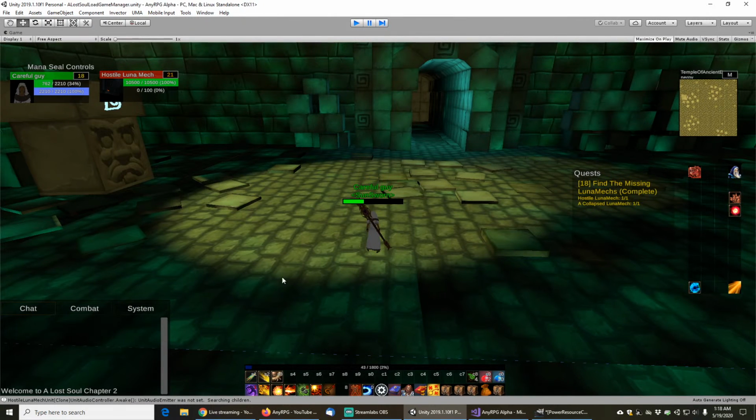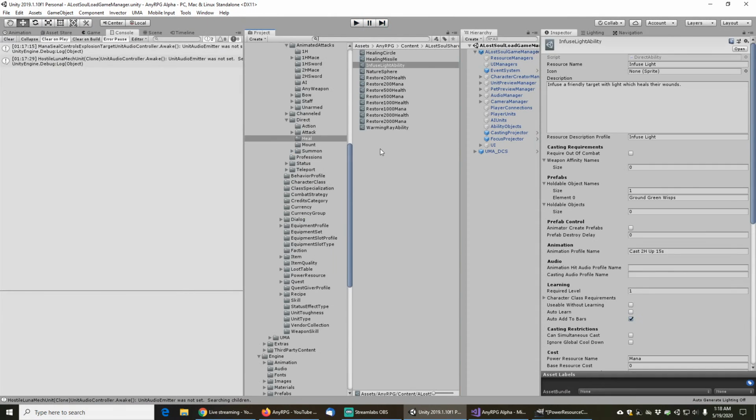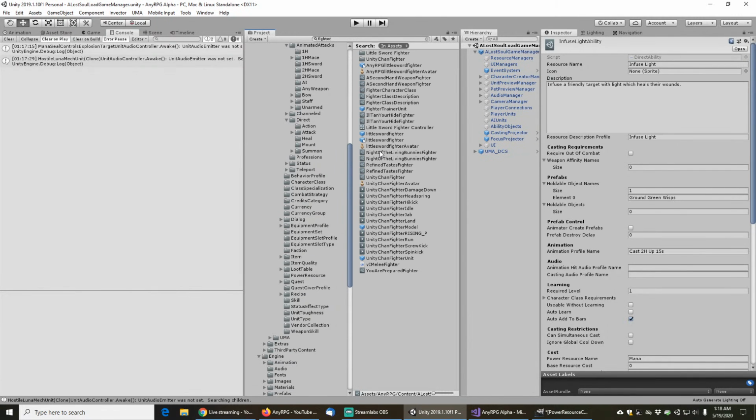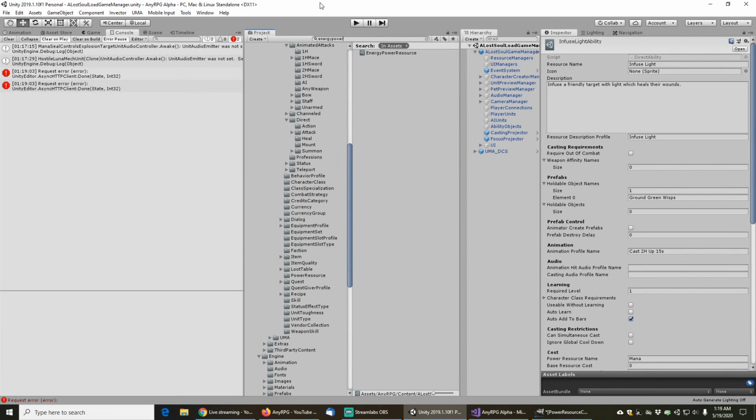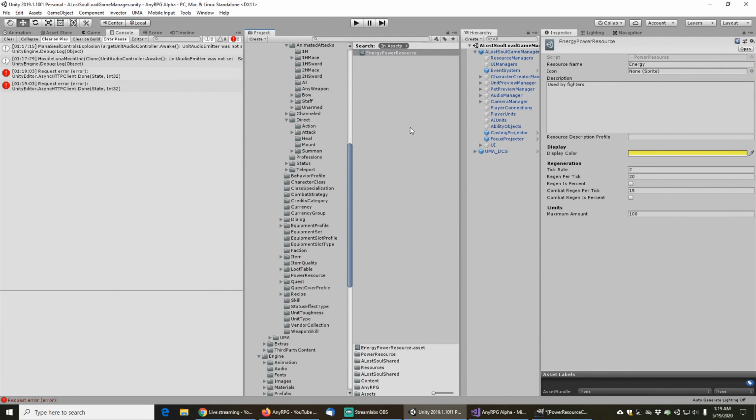Now, let's do something kind of fun. I want to take the fighter class, and I want to add another type of resource to it. I just want to see if this works just for fun here. So we have energy as a power resource, right? Let's duplicate that, and let's actually make combo point power resource.